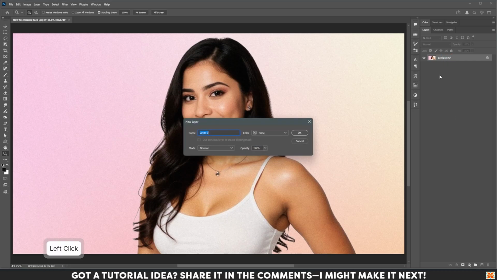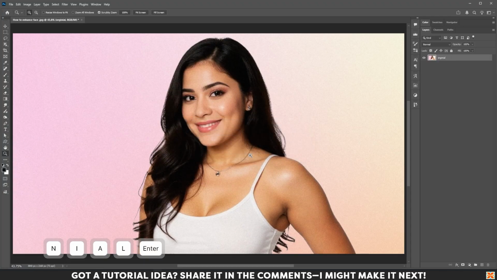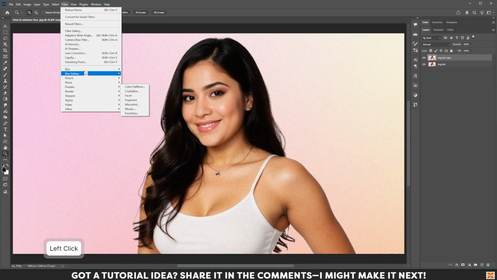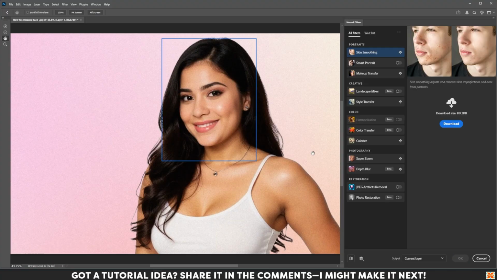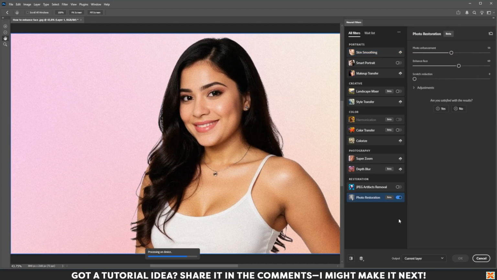Click twice on the layer and name it original, and then copy the layer with Ctrl J, and I will use neural filter. I will use this one, photo restoration.